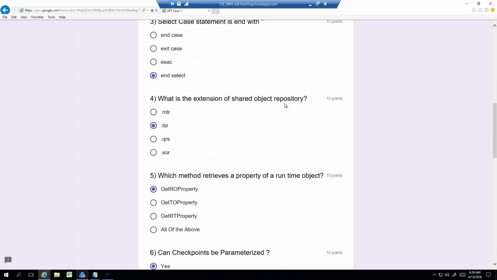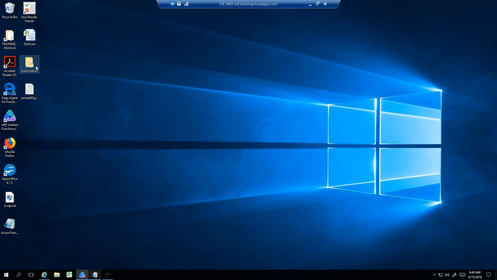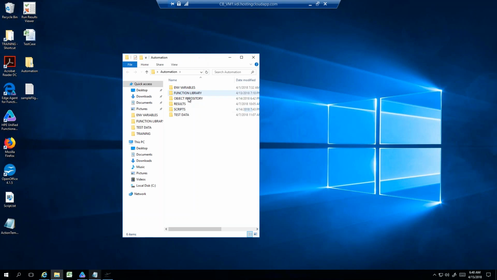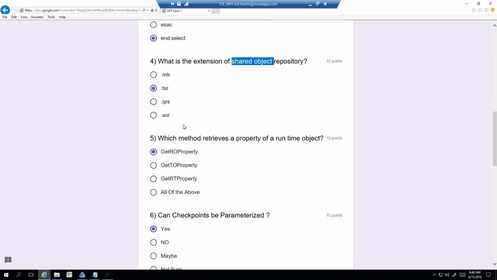And then, what is the extension of a shared object repository? Remember the keyword, shared object repository, not the local one. If we open our object repository and put your cursor on the name of the flight location, you see it says .tsr. Another way of telling is if you go to your automation folder, we store our object repository in the object repository folder, and it shows the extension is .tsr. So this one is correct.